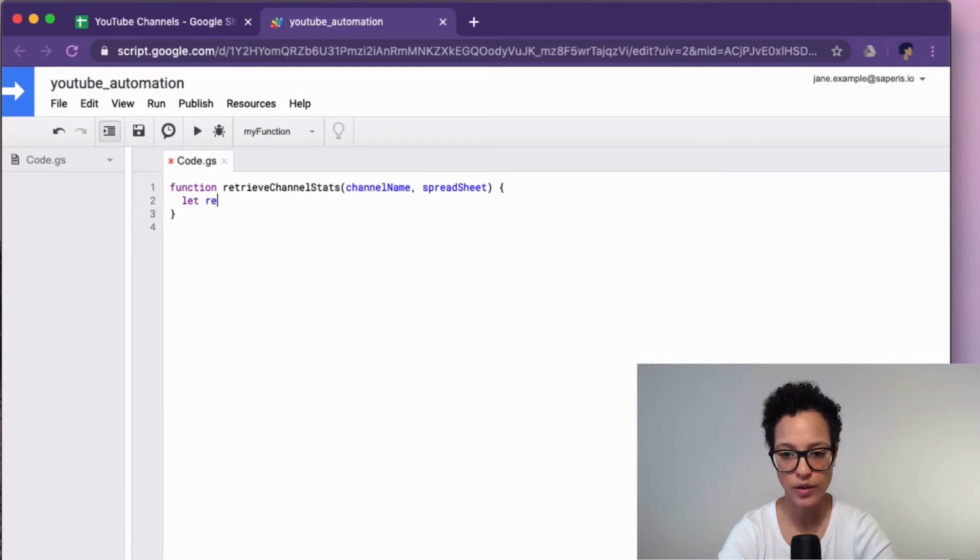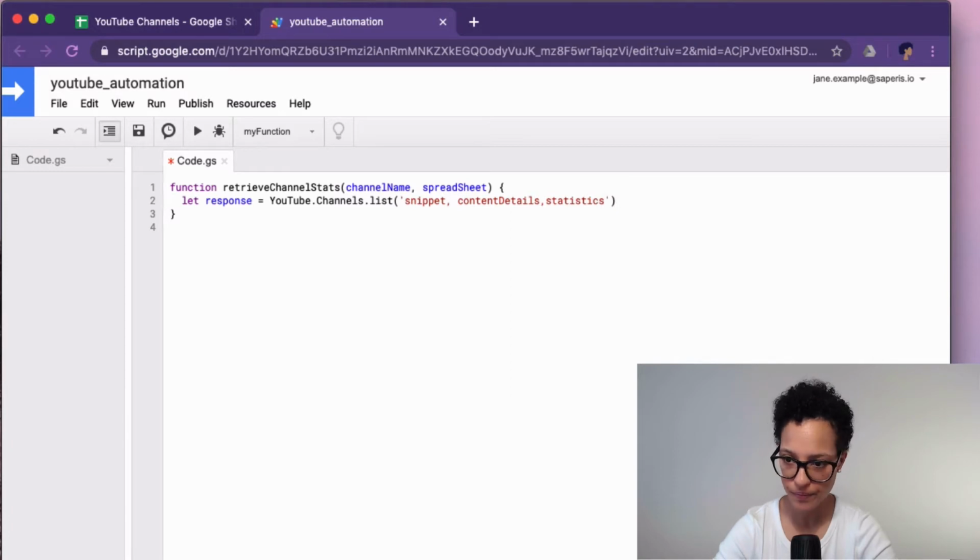Okay, so we're going to create a variable of response. And this is the YouTube channels dot list, and the parameters we have to pass in are snippet, content details, and statistics. There you go. And then we'll want to access the channel by the username, so by the channel name, and that we do like so: for username, channel name. Okay, that should do the trick.